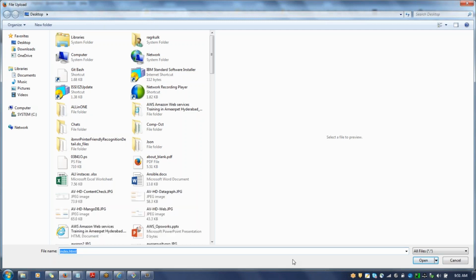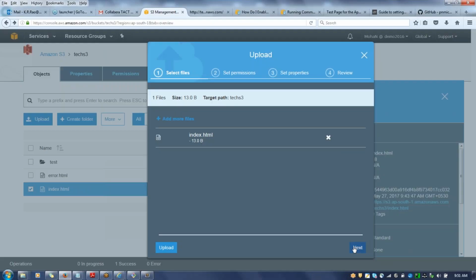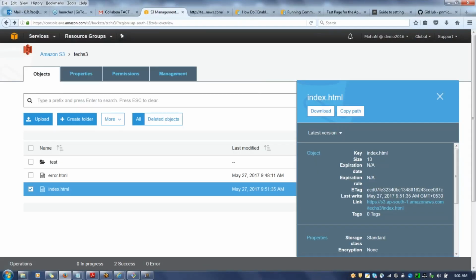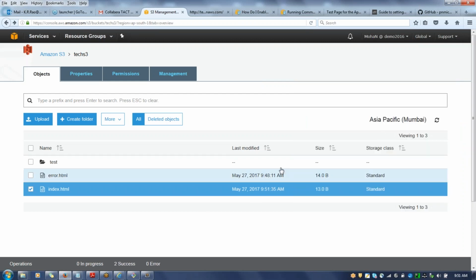Okay, this is the index.html. Try to open it. Okay, fine, I upload it. So just click on upload. Once it is uploaded, you could see the latest version of the file. If you check the timestamp, that is the 9:51 timestamp.